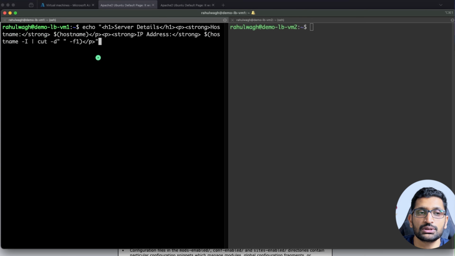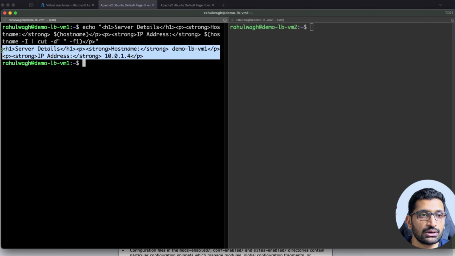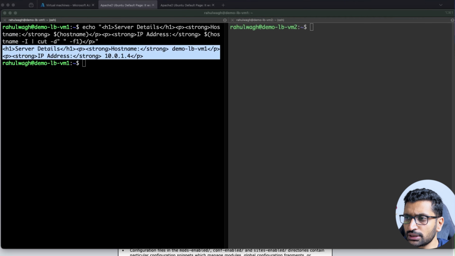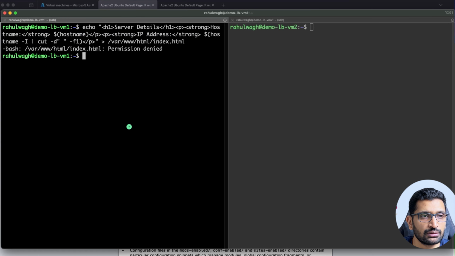So what you need to do is copy and paste this command and hit enter. And now it has been updated. So here you can see this is how it will show the output to you when we access this particular virtual machine. Let me recheck if I have copied the whole command correctly. I'll copy it, clear the screen and paste it over here.